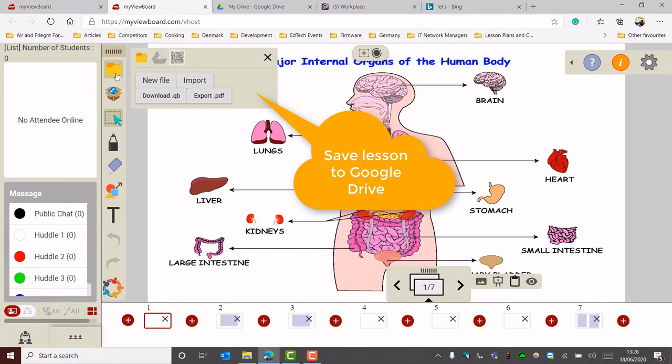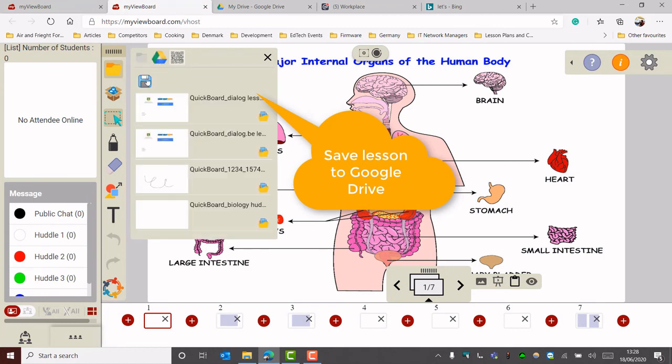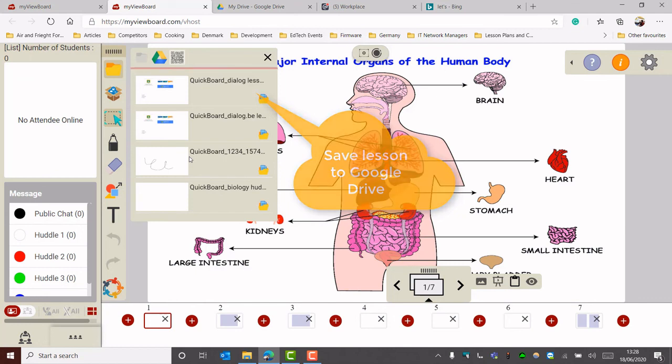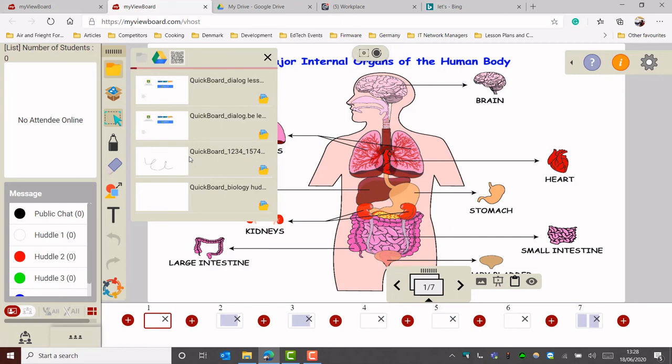So I'm going to press on the file icon here, go to my Google Drive, and I'm actually going to save this as Human Body Systems. And then that's now ready for me to load up and start my live session when it's time to do so. So this is a great way to pre-prepare your materials, get everything ready before your live lesson.